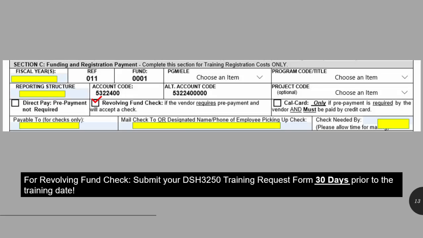Also, if DSH will need to mail a check to the vendor, please be sure to submit your training request form to the training office 30 days prior to the date of the training. We are currently not using the CalCard option, so please disregard that box.